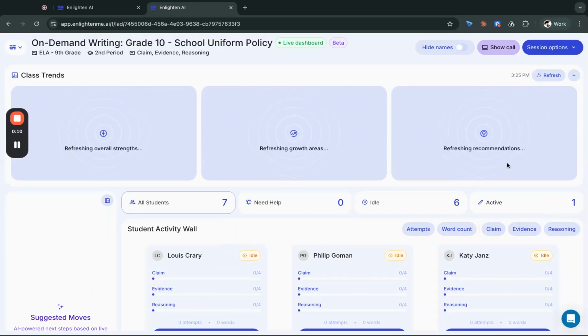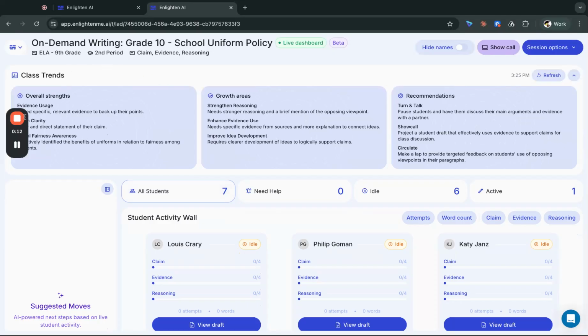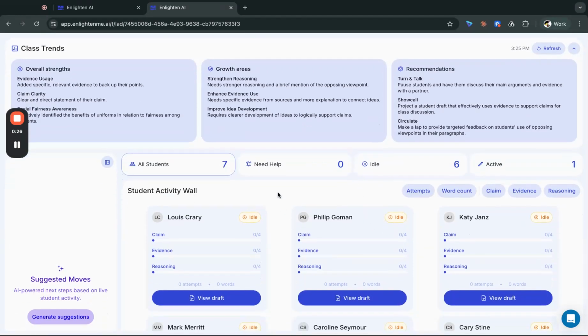This will bring them to a dashboard where immediately class trends are going to start to surface and they'll be able to monitor all of the work their students are doing. That might mean clicking these buttons to filter on students who are in different stages of their writing development. Maybe students who are idle, like most of my fake students are here, students who are really behind and need help and maybe aren't seeing the improvement they're looking for over multiple rounds, or students who are actively writing.